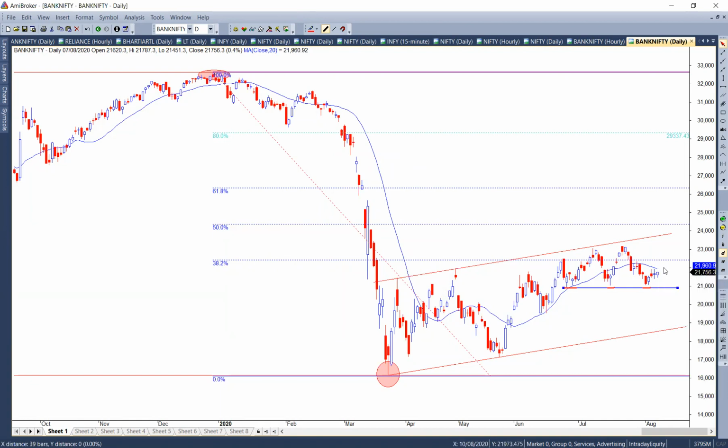Okay. Now suppose if it has to go up and if it manages to break this 20 moving average, where is this 20 moving average? 21,960 over here. You can see it on the screen. That is the 20 days moving average. If prices break and close above that 21,960 on daily chart, it will suggest we can again retest the upper trend line or the channel resistance.